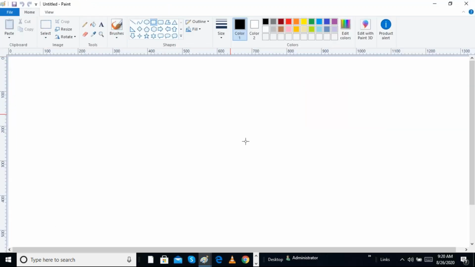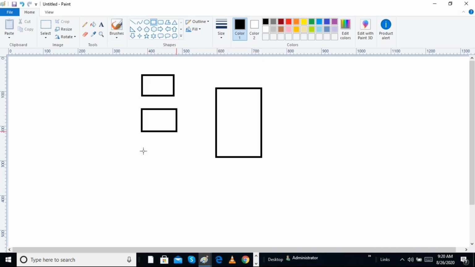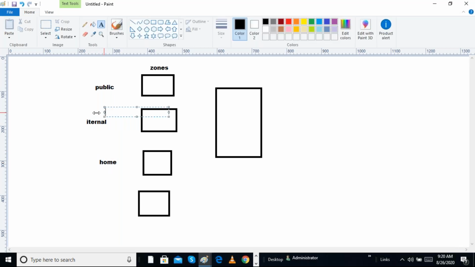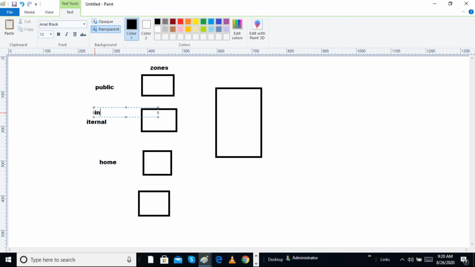But this is my Linux system, and in firewalld there are multiple zones. I will tell why we are using zones. The default zone is called the public zone. So the main zone is public, and we have other zones like the internal zone. Maybe we are working inside an office, so we will use the internal zone. We also have a home zone. So we have these different types of zones.